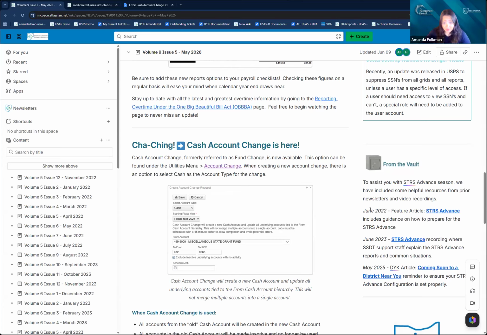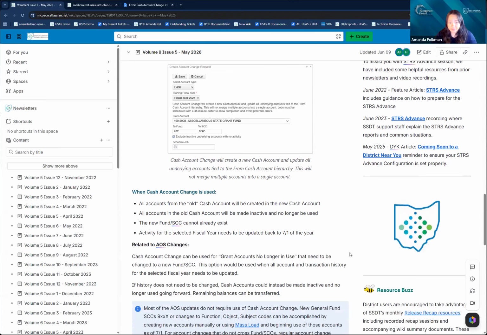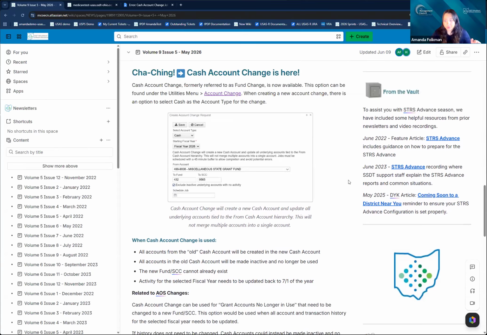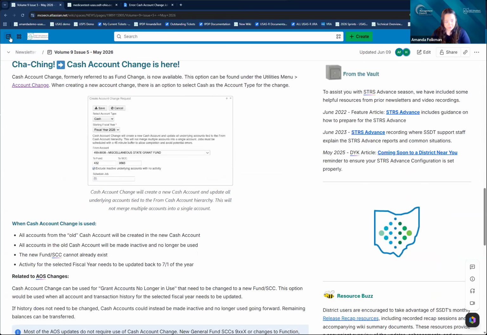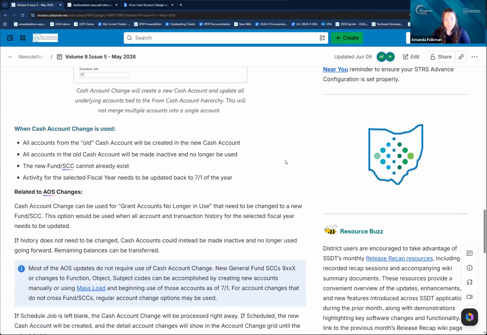And I scrolled down to the second article. The second article is called Cha-ching, Cash Account Changes Here. This goes through, gives our screenshot and it gives some basics. And so, the other page we looked at had some of these same notes, but I liked that we have our nice list here. And let me zoom in a little bit.